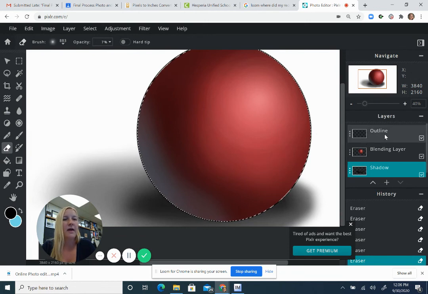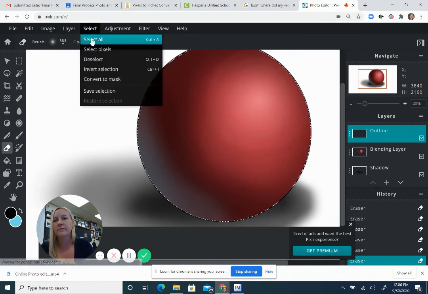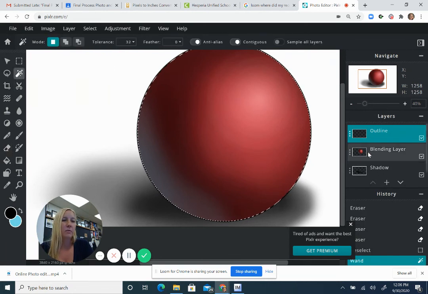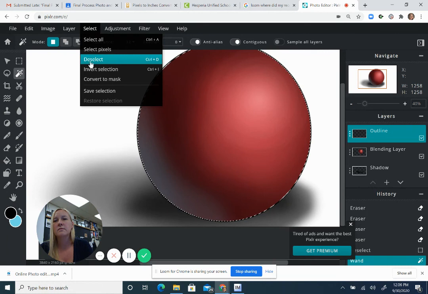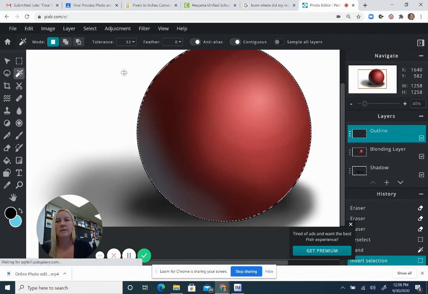And then that is on this layer. And so I am going to click on that layer. Oh, and then I'm going to select Deselect. And before I do this, let's say that you needed to touch up on something again. While this layer is clicked, you can just find your magic wand, click on that, and then you can work on your blending layer again if you need to. Or you can select the inverse, and then you can work on your shadow layer again. But we don't need to do that at this point.